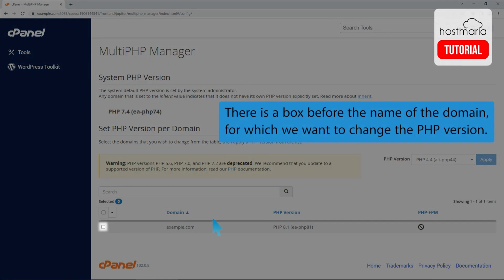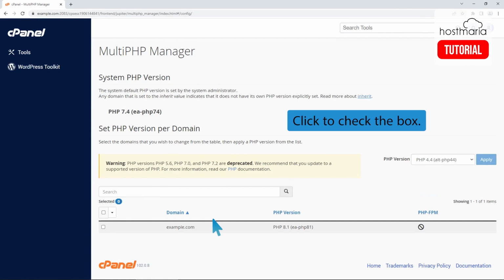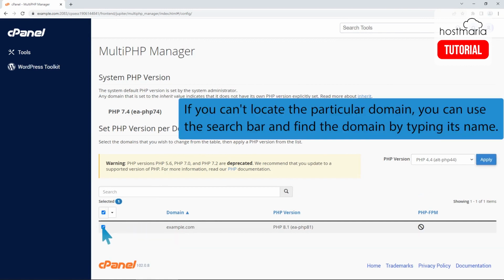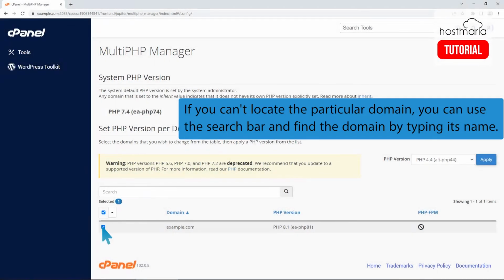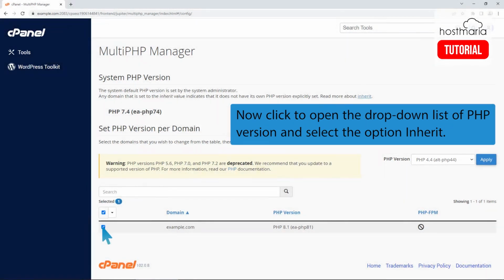There is a box before the name of the domain for which we want to change the PHP version. Click to check the box. If you can't locate the particular domain, you can use the search bar and find the domain by typing its name. Now click to open the drop-down list of PHP versions and select the option Inherit.